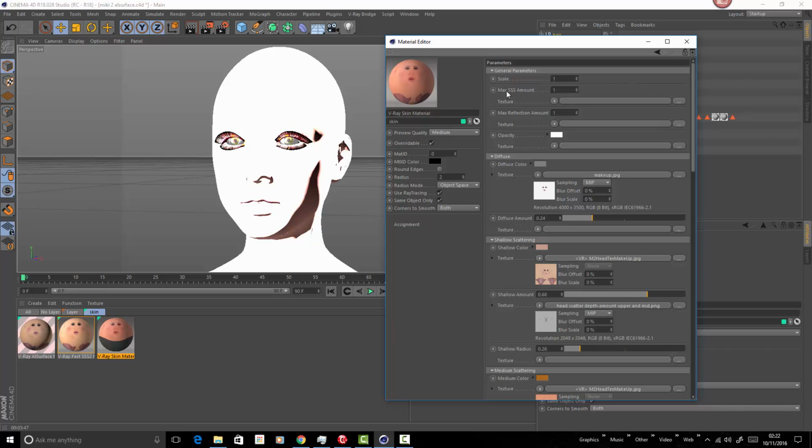The max SSS amount is normally left to 1, but what we can do is turn off the subsurface scattering quickly just by putting this to 0. It's a quick way of turning it off. The max reflections again is set to 1 normally, and it's a good way of completely turning off all the reflections that come with the skin material.